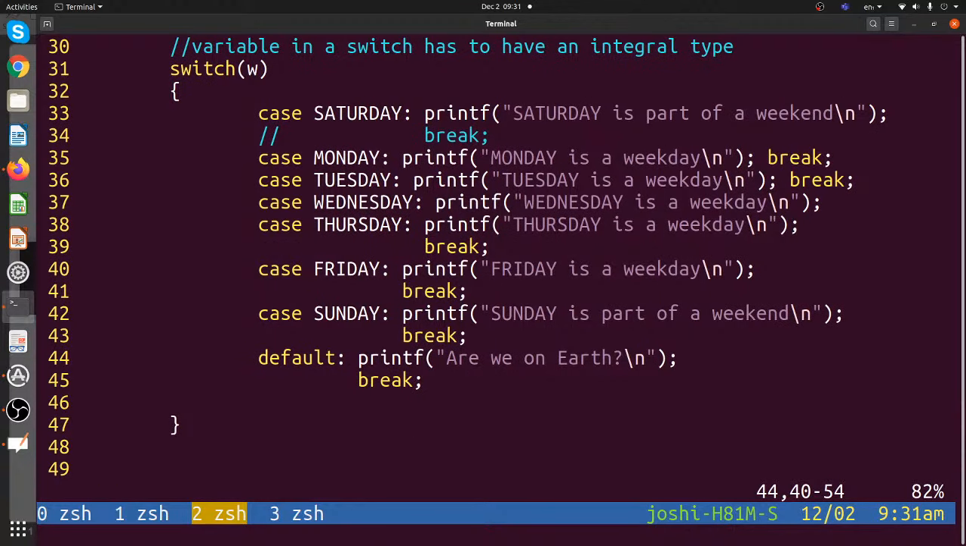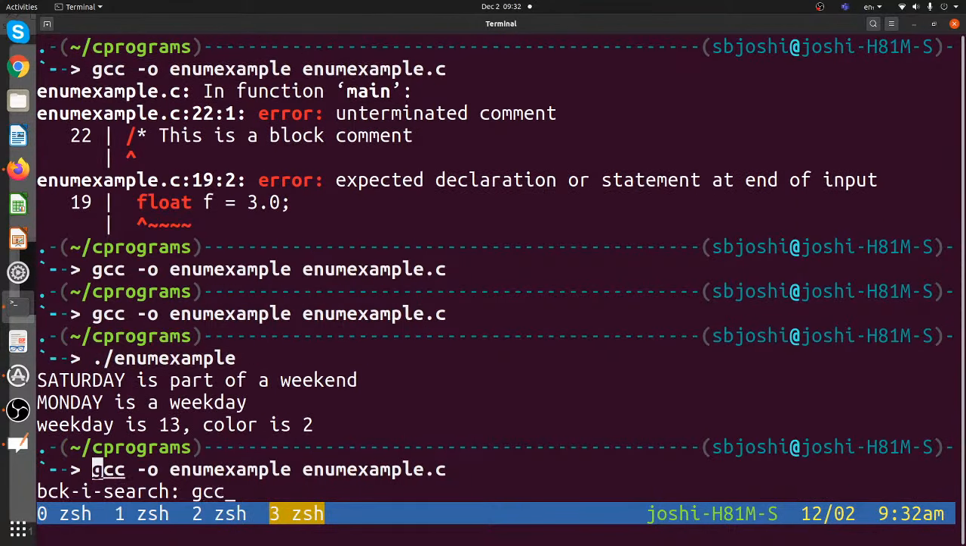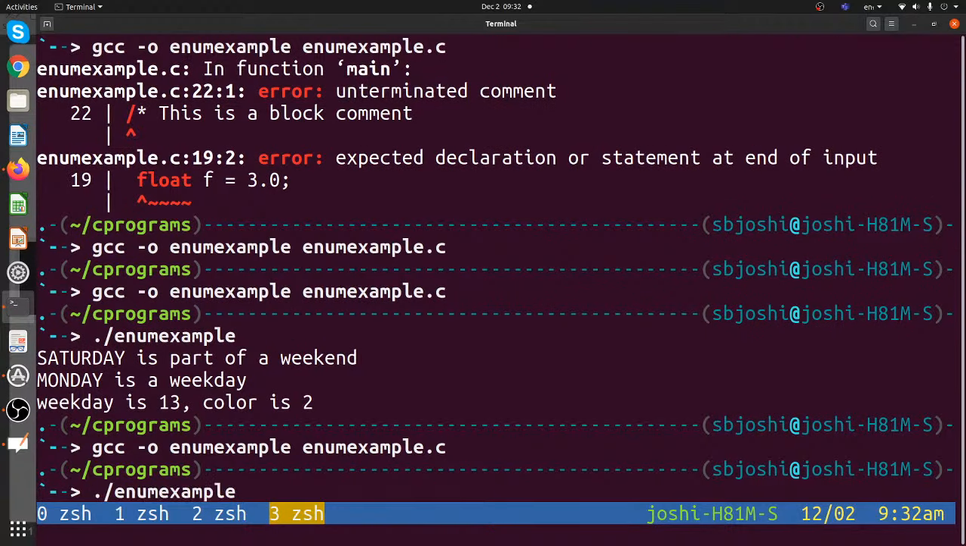My guess is that even default is just another label, it does not have to be last. I think the default has to be last, but let us see. No, it does not have to be.